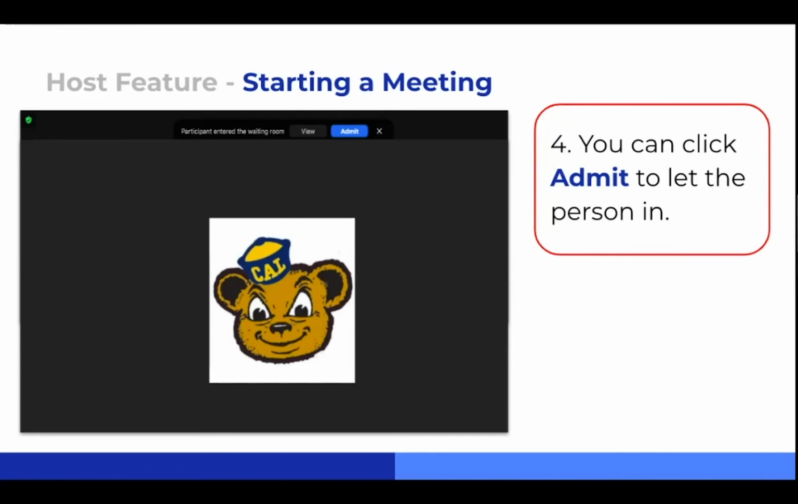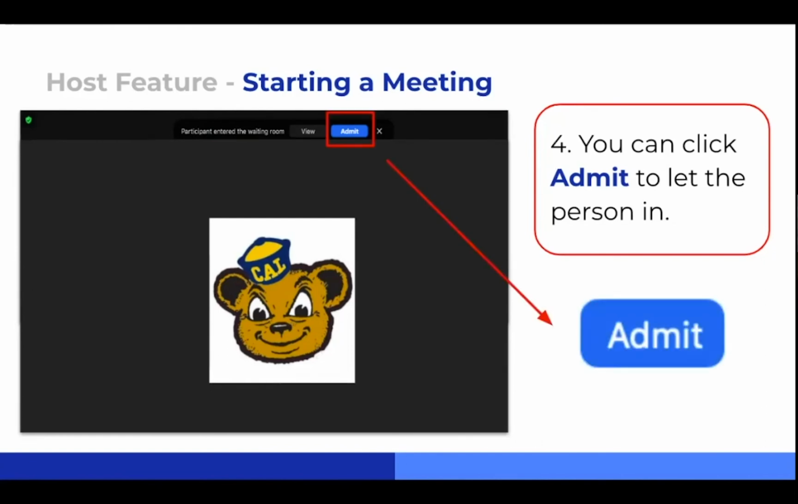Those are the 4 steps that we need to take in order to start a meeting as a host. As you can see here, the button of admit, that's exactly what we will click on the last step.